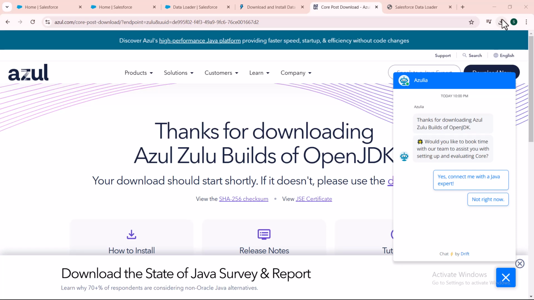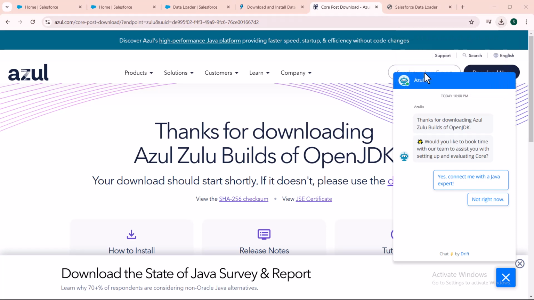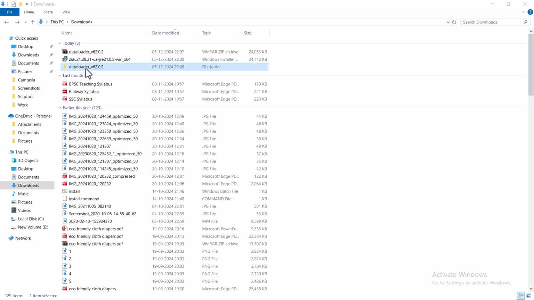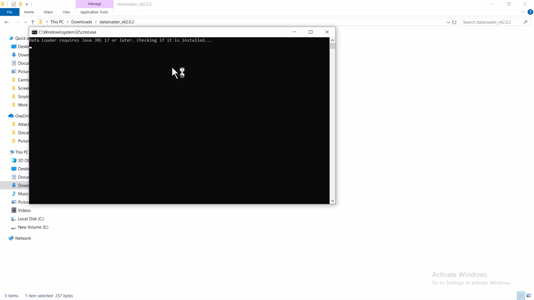Now from the download location, I open the Data Loader wizard, and here the bundle of the Data Loader setup is present. Firstly, unzip the Data Loader file, then open it and click on the install file. The system is checking whether the Java runtime is installed or not. So click on this install.